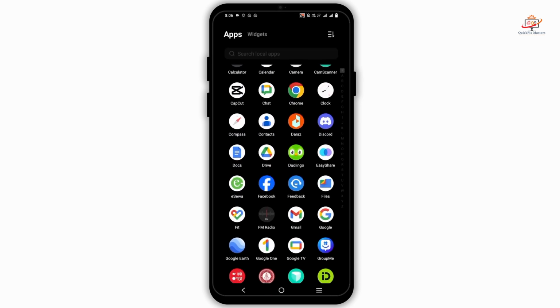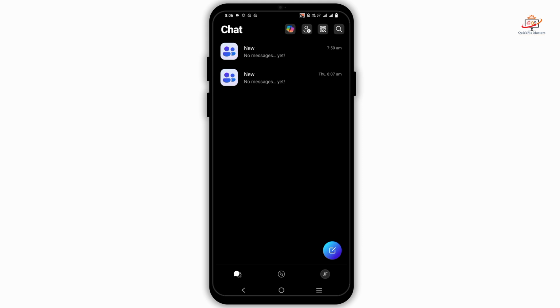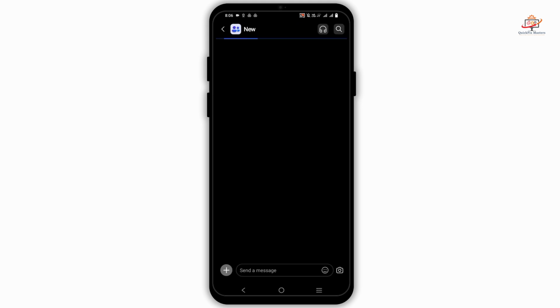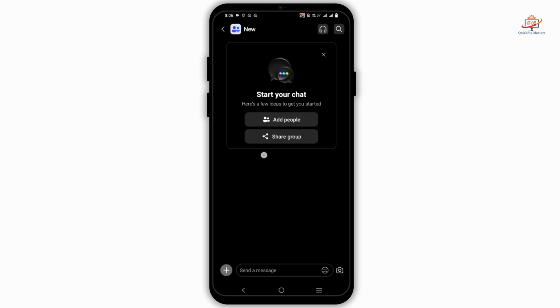First of all, update your GroupMe application and tap on it to launch the application. Next up, click on the group whereby you want to add the members. You can see the option of add people.